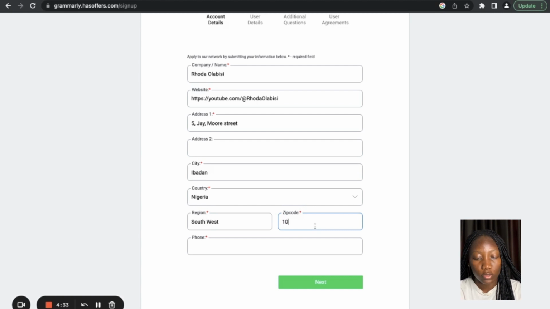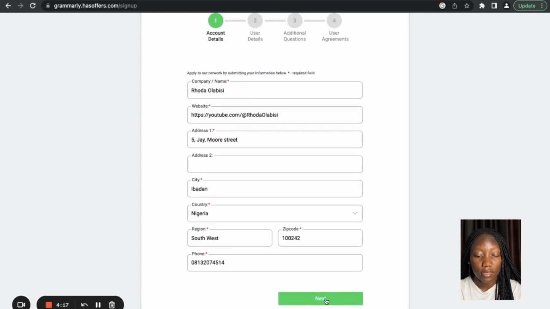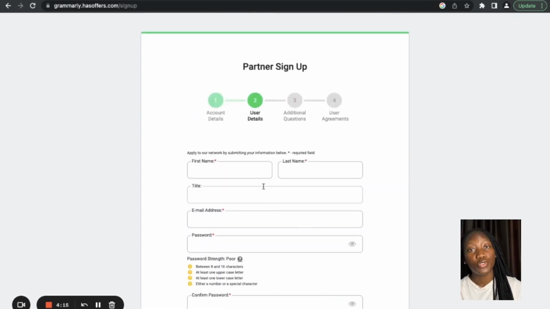So for zip code, let me just put one of those zip codes that I saw there. Then for your phone number, put a number that they can reach you on, right? So 4514. And then after you fill the form, what you want to do is click on next. All right, so the next thing is user details. You are going to fill this information as well. So it's just quite straightforward.